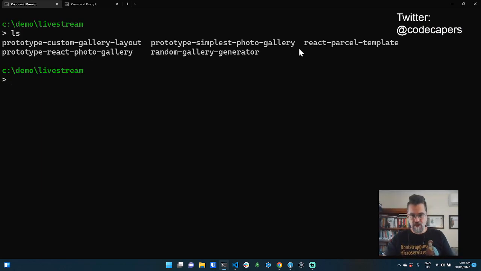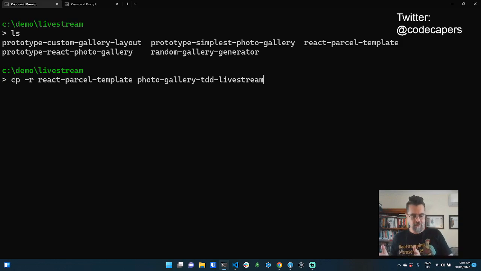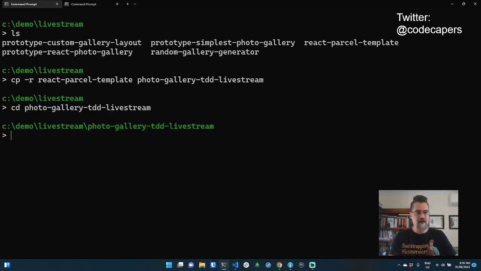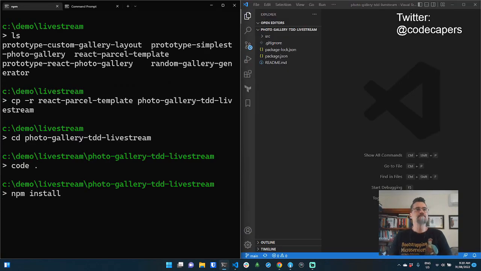So if you remember, quite a few sessions ago now, I created this React Parcel template. So that is my starting point today. I'm going to start by copying that, and I'll call it Photo Gallery TDD Livestream. So eventually, this code will go into the production front end for Photosphere. But this is the repo that I'm creating today, and I'm going to probably progress this through multiple sessions, especially seeing as I started a little bit late today. So just copying that template and starting from that. I'll just open Visual Studio Code here to start with, and I'll install my dependencies.